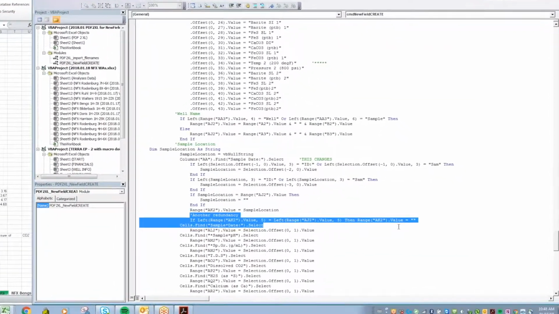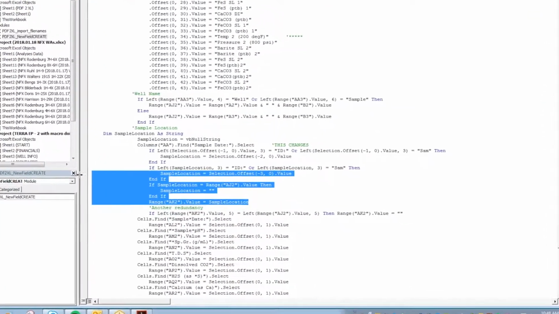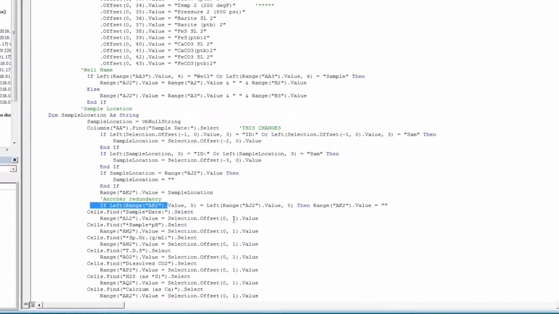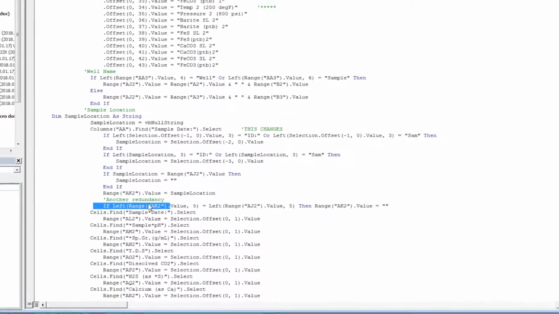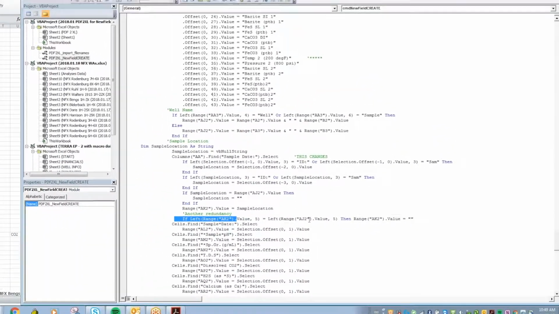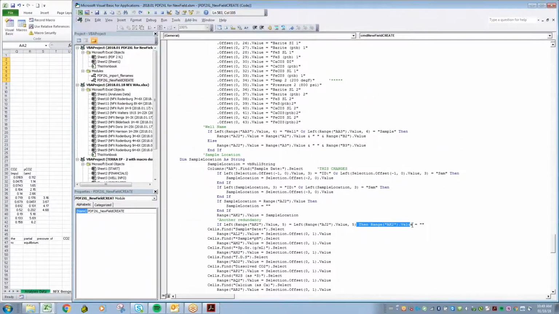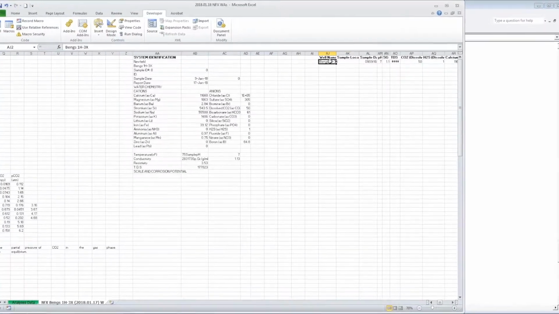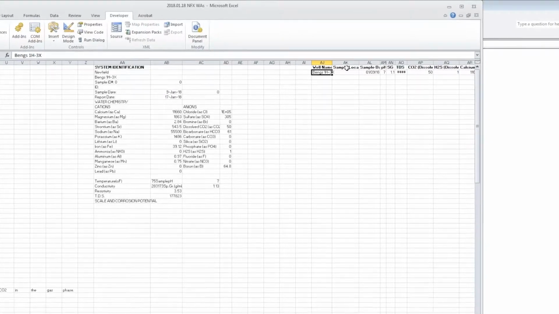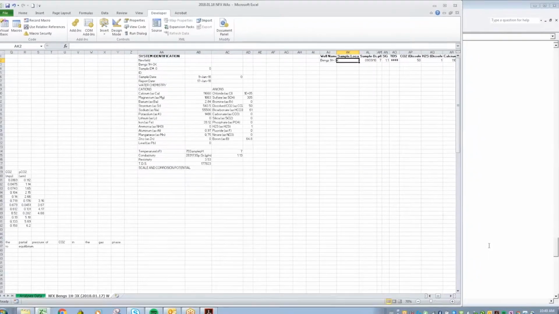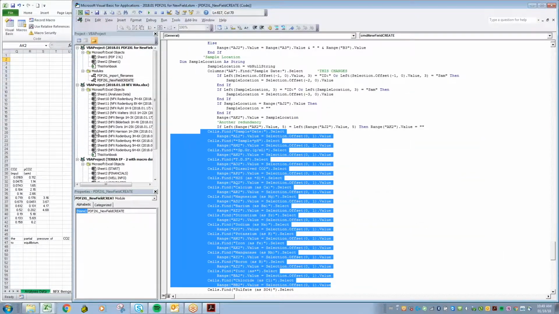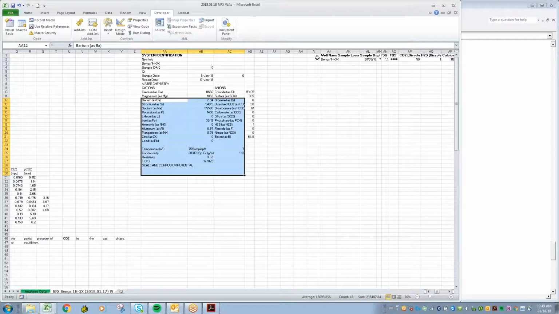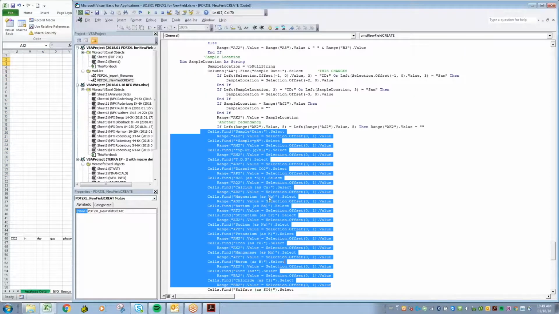And so finally this last redundancy, I thought I had taken care of it up here, but it only works sometimes. So if the left 5 characters of AK2 are the same as the left 5 characters of AJ2, then AK2 is going to be blank. So that's actually what did happen. This was the same as that because it pulled sample location as the well name, and so made it blank. This is simply just telling this information to go up here in the right place.